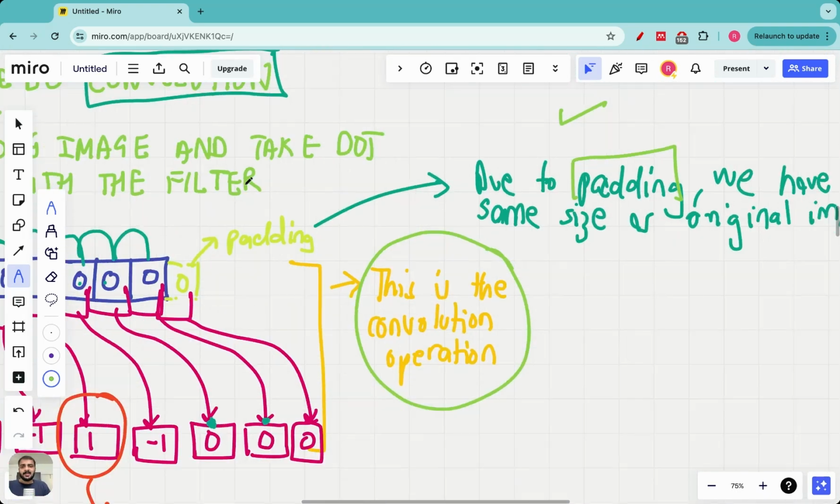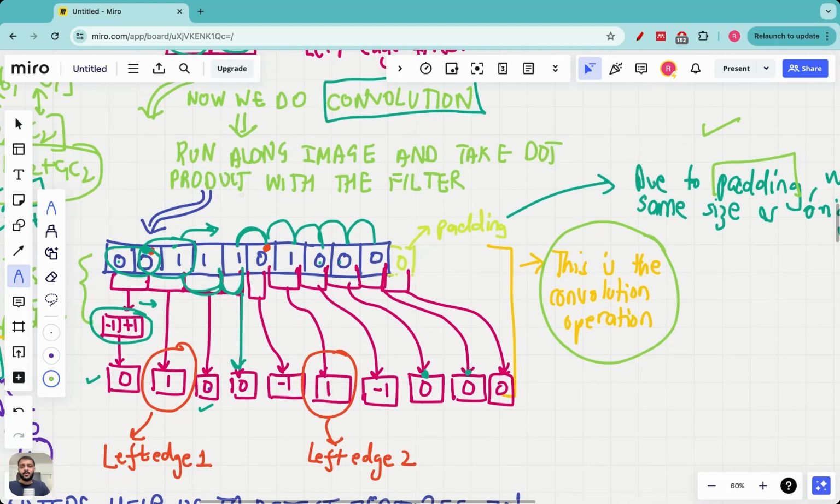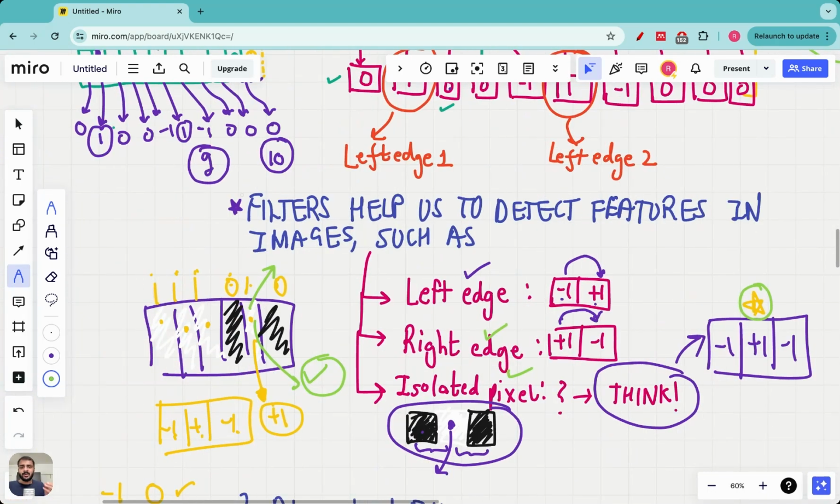Okay, so that's it for this lecture where we learnt about one-dimensional filters and how one-dimensional filters can be used to detect features in images such as the left edge, right edge, and isolated pixel. In the next lecture, we are going to be looking at two-dimensional images, and we are going to be looking at the filtering operation in two dimensions. And then we'll also take a fun example about how we can detect features in two dimensions.